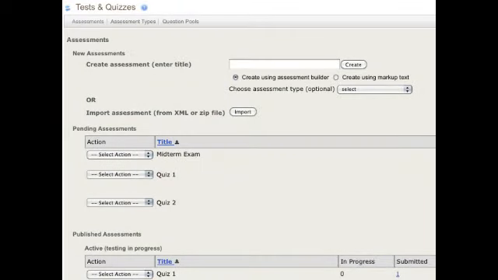In this video, we'll look at the Respondus Lockdown integration for tests and quizzes, which is available in version 2.8.2 or later of the rSmart Sakai CLE. The Respondus Lockdown Browser is a standalone application that students must install on their computers.